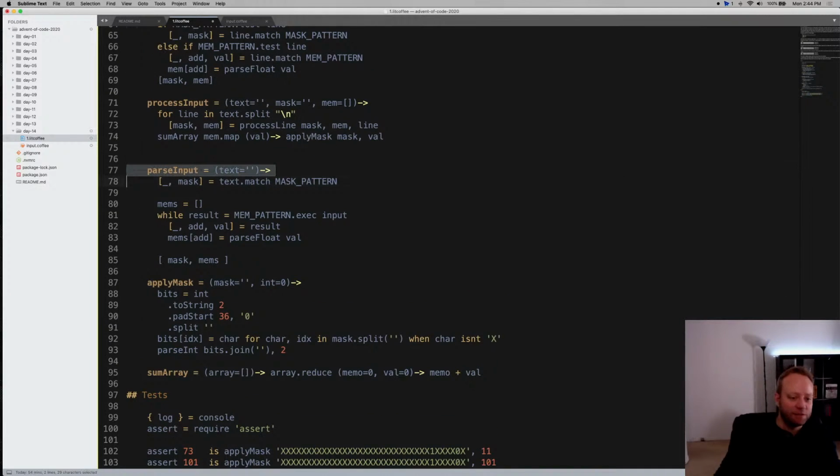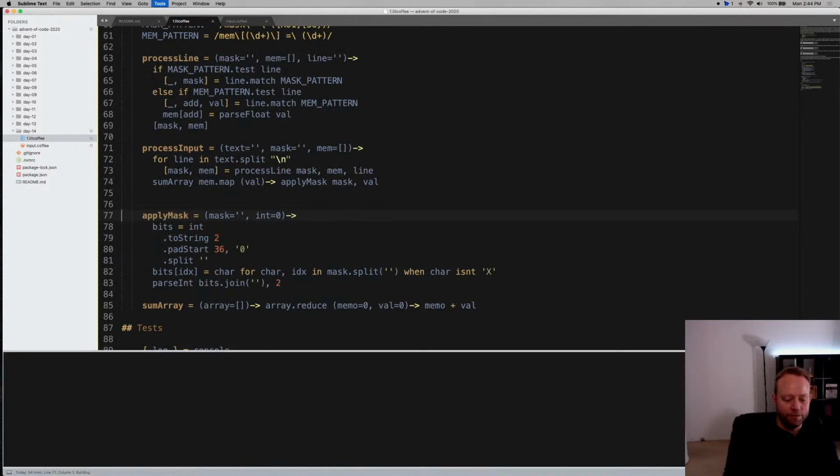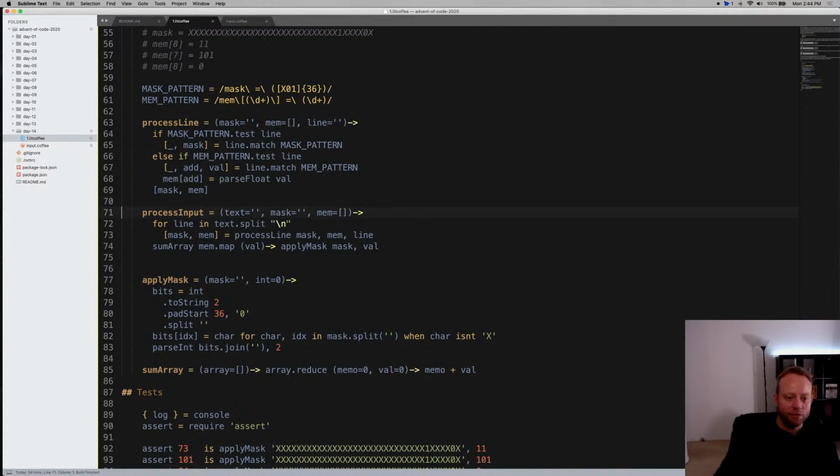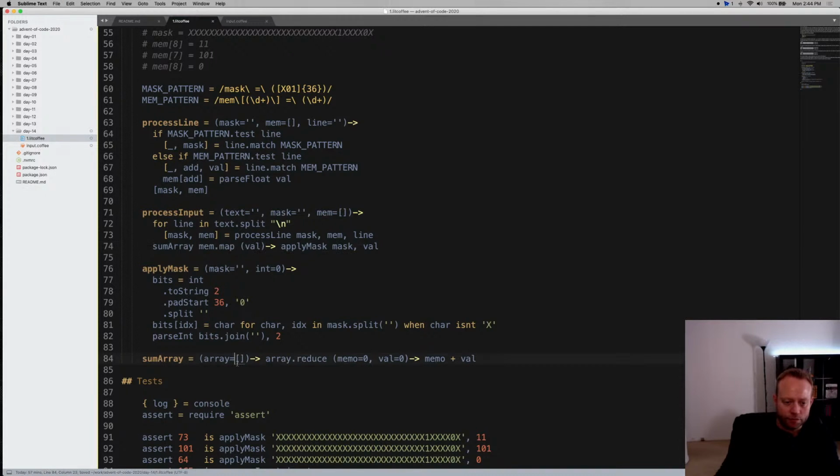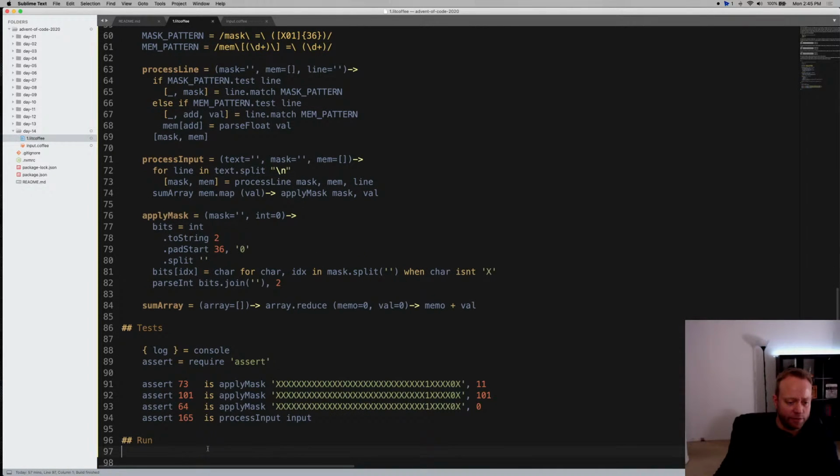We don't need parse input anymore because we're not using it. So we've got process input, which calls process line. Process line just basically updates the mask and the memory. And then we're going to sum the array at the end, which is this guy. And we're using apply mask in sum array. Okay, and it's passing our assertions. I'm surprised all that refactoring passed assertions, but let's roll with that.